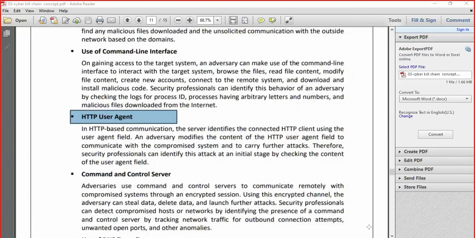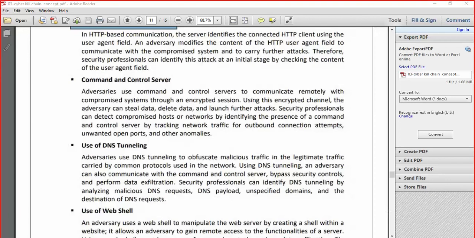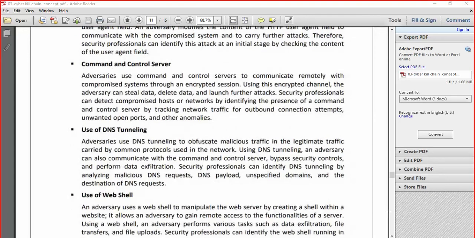The next thing is the command and control server. Adversaries use the command and control server to communicate remotely with the compromised system through an encrypted session. Using this encrypted channel, the adversary can steal data, delete data, and launch further attacks. Security professionals can detect command and control server activity by tracking network services and outbound connection attempts.